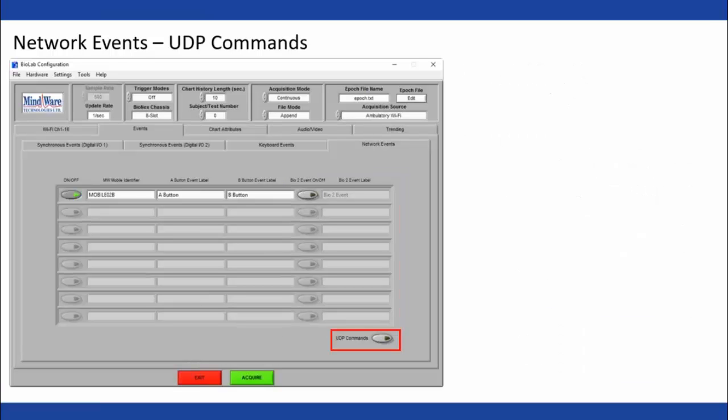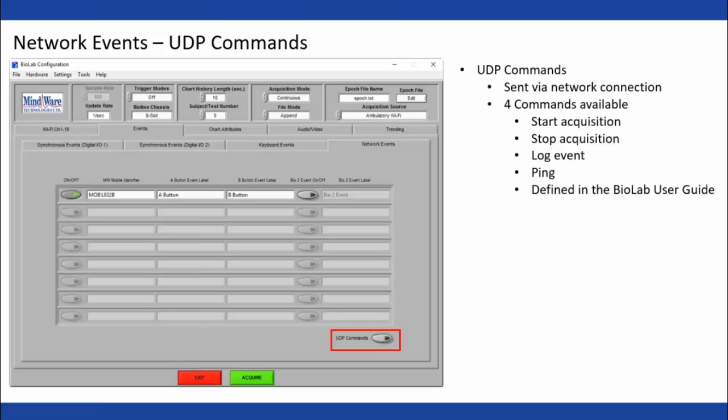We also have UDP commands, which is also new in 3.3. And what UDP commands are is a command set that can be sent via a network connection on a specific port, and any application that's able to open a connection on the network and send these text-based commands can connect to BioLab and control it remotely.